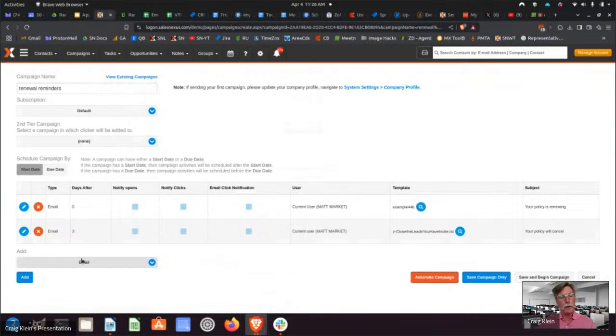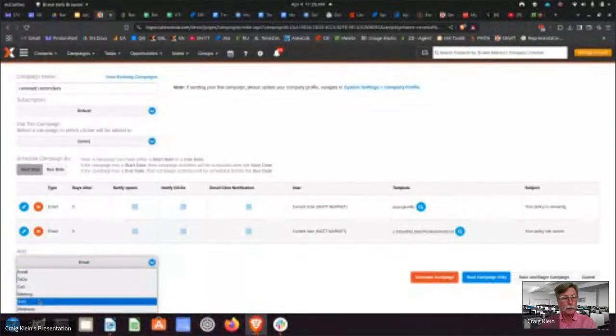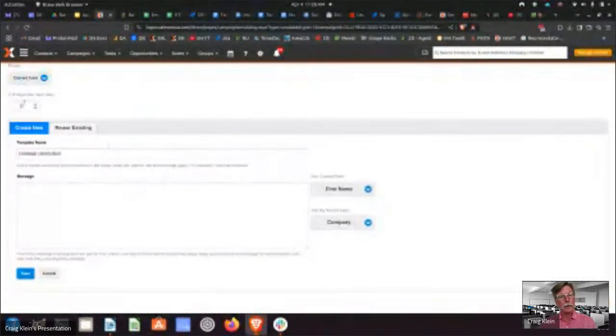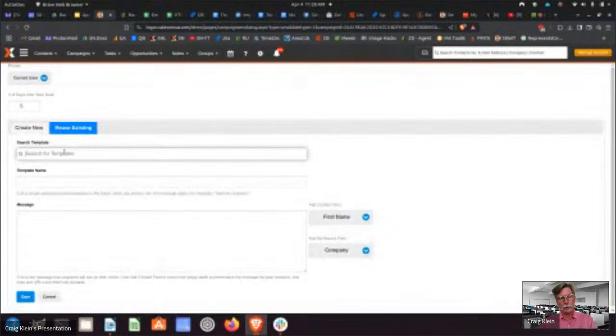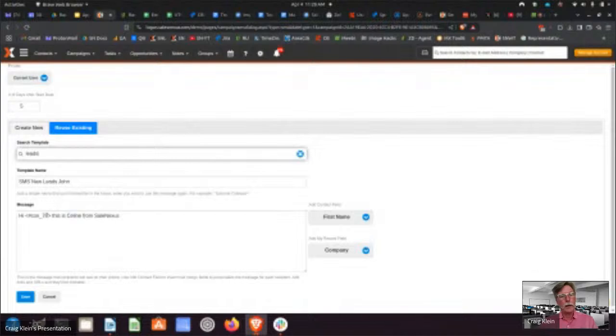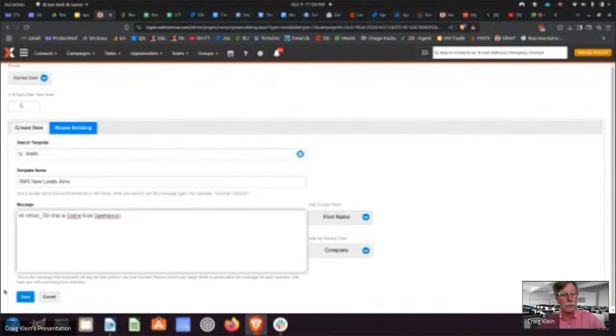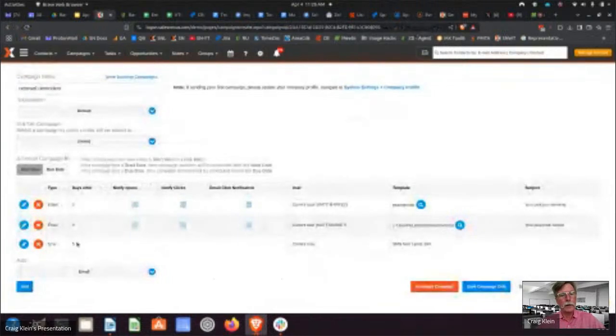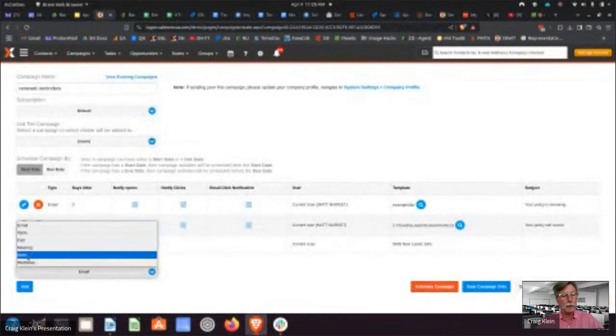You can add as many as you want, and they don't have to all be emails. One of them could be a text message. So I say text or SMS, add, and now I'm going to say not 50, but 5. And then I'll just grab an existing template that we've previously created. It's the same as creating the text in an email. You can use the mail merge fields over here to personalize each text, right? So now I've got a text message on the 5th day.